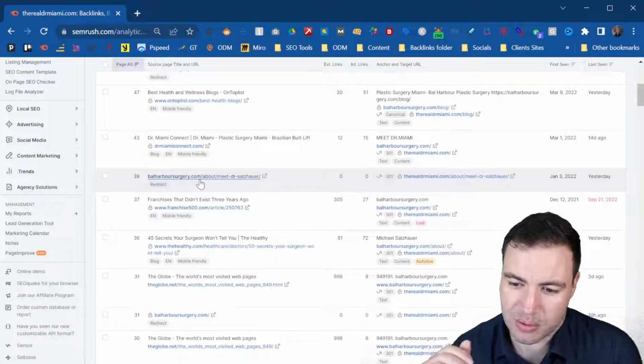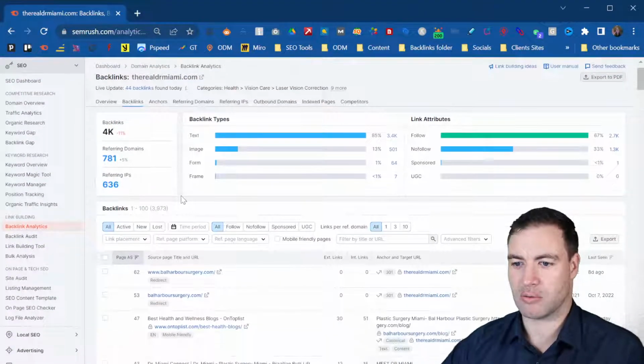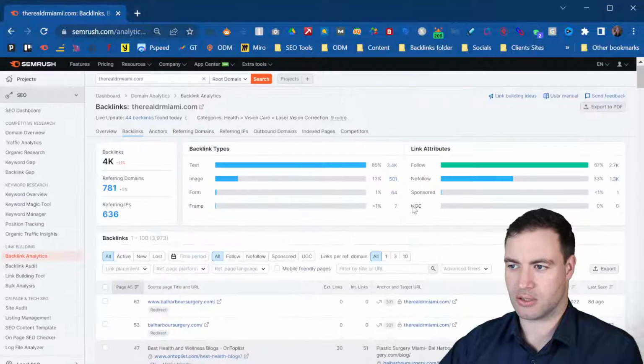So when it comes to auditing your competitors' backlinks, this is where you want to start. You want to have a look at the backlinks overall. You want to start to determine it.